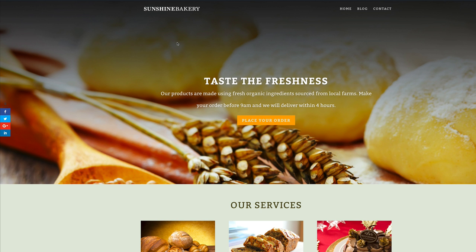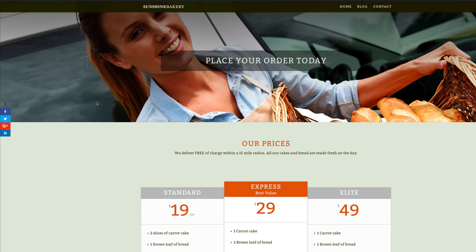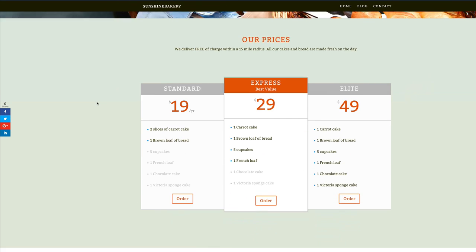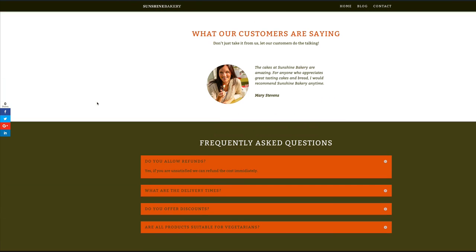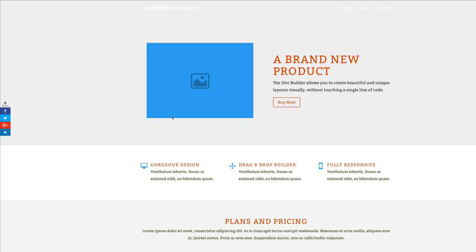Okay, so let's move on to the second page, which is the sales page. So this is the page that we have for the place your order today. For this, I used the sales page predefined layout. The reason why I chose this page is because it pretty much has all the elements that I need for the order page. So all I had to do was replace or add a background image here.